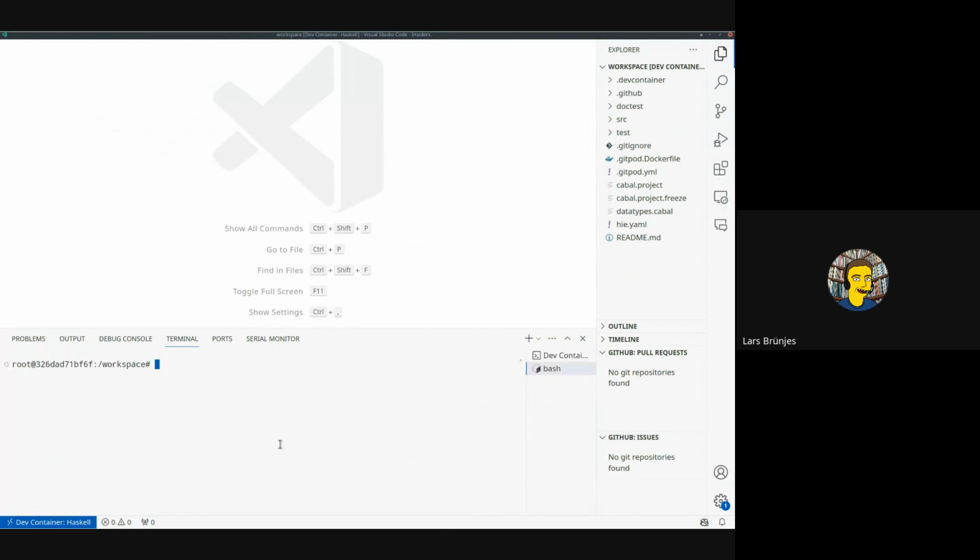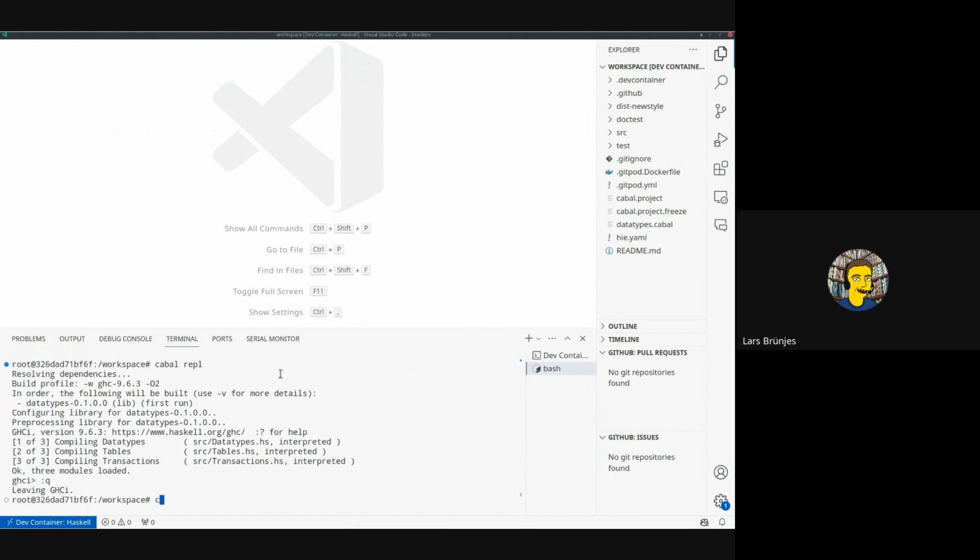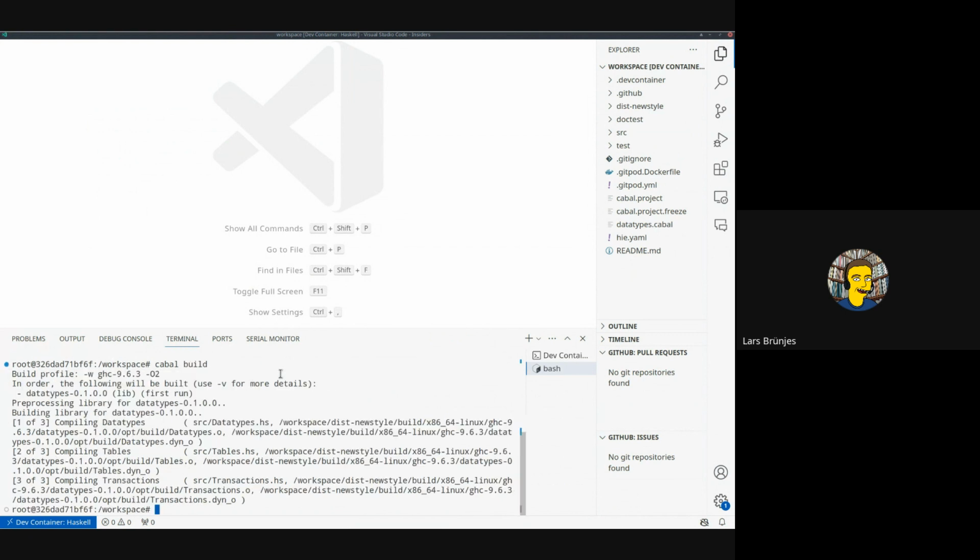So let me open a different terminal. Right, so now I'm already in the right folder. That's good. I'm in the assignment folder. And now I can, of course, do Cabal REPL to open a REPL. So that should work. But I can also leave that. I can also do a Cabal build to build the project and see whether there are any compile errors.